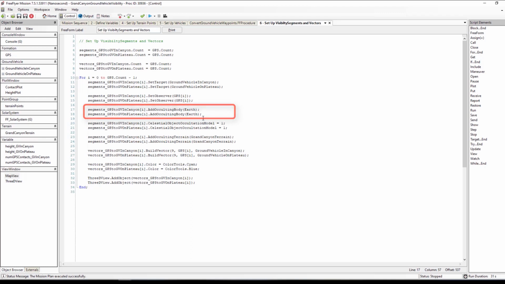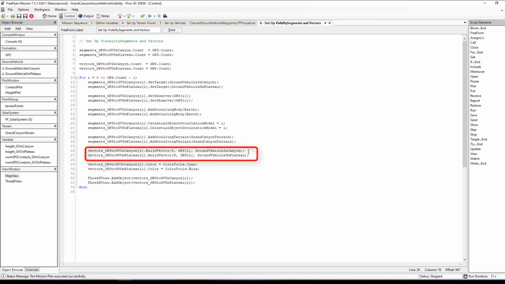When using terrain in your visibility analysis, the next line of code is the most important. In order for your code to pass syntax check, you must set the celestial object occultation model equal to 1. This is because the Earth must be modeled as an ellipsoid for your mission plan to run visibility analysis with terrain. Finally, we add the Grand Canyon terrain as our occulting terrain. If you had more than one terrain files to use, you would simply add them here by using the add occulting terrain method. Once our visibility segments are set up, we can then build our vectors for visualization.